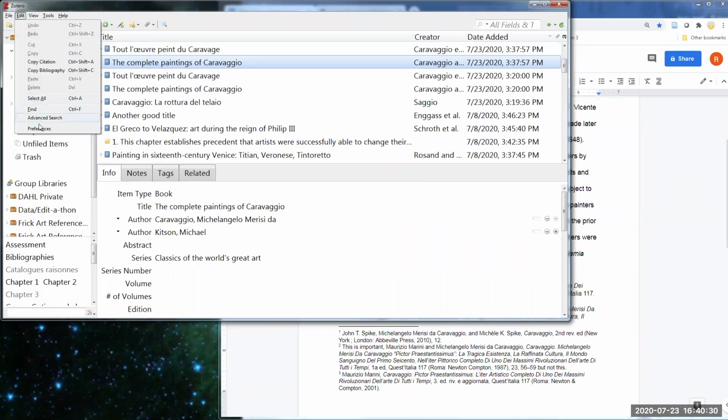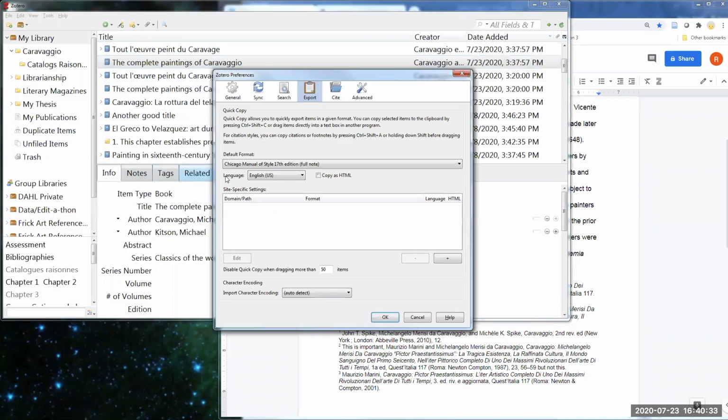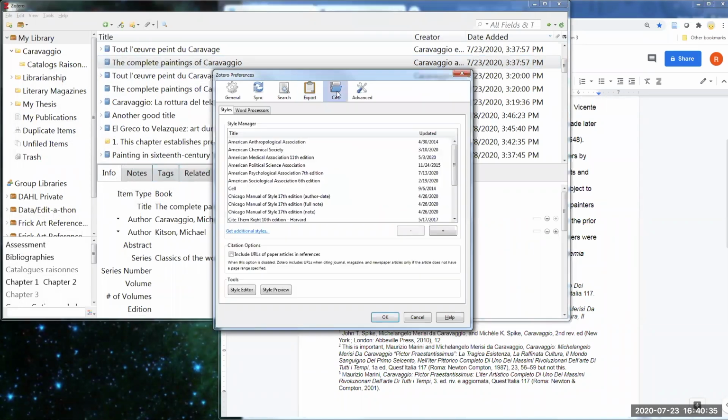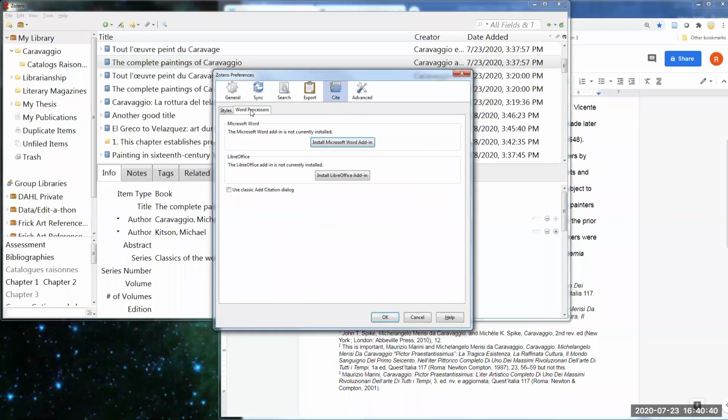If you go to Edit and Preferences, and go to Cite, and go to Word Processors, click on Use the Classic Add Citation dialog. That will make it the default for you. And this is also where you would install the Microsoft Word add-in if it's not currently installed, by the way.